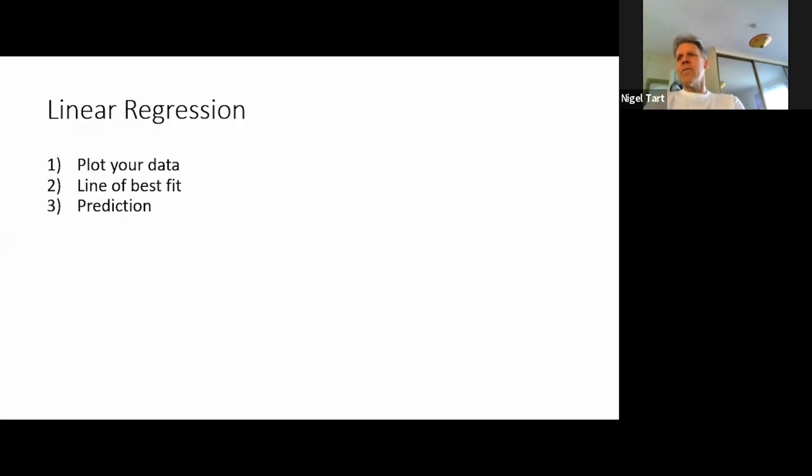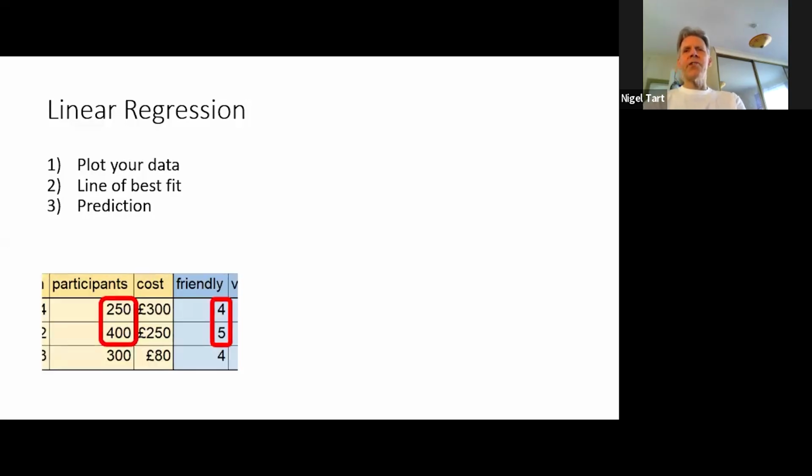Let's go back to the conferences data set. I've just chosen two fields. I'm going to use the number of participants to predict the friendliness. And yeah, hands up, I made this up. And I handpicked the data just to make the point. So it won't be as neat as this in the real world, but hopefully you'll see.